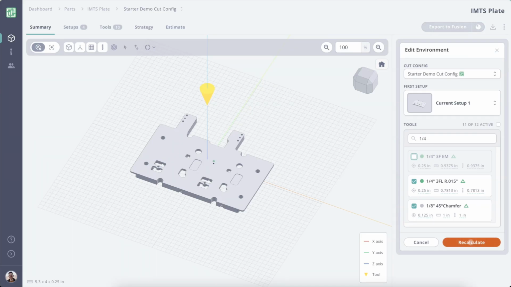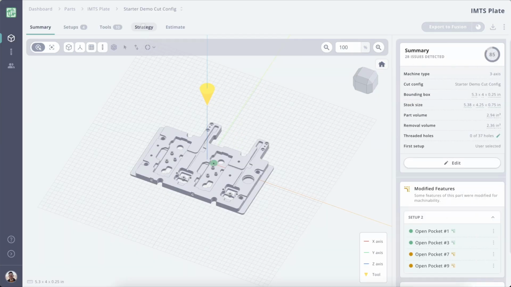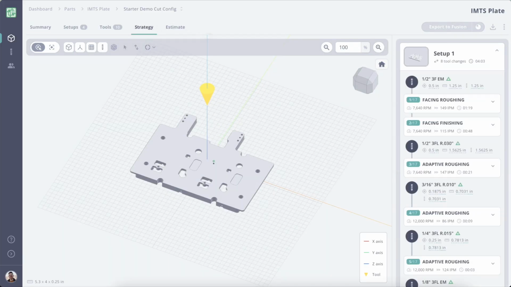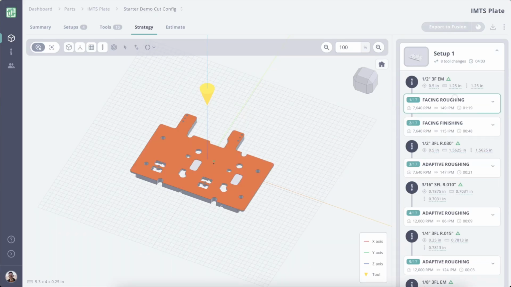Okay, so let's talk about the Strategy tab. Toolpath shows its homework by displaying the machining strategy before it's imported into CAM, consolidating all of our tools and operations for the fewest amount of tool changes. I can highlight each operation to see the features it will machine.